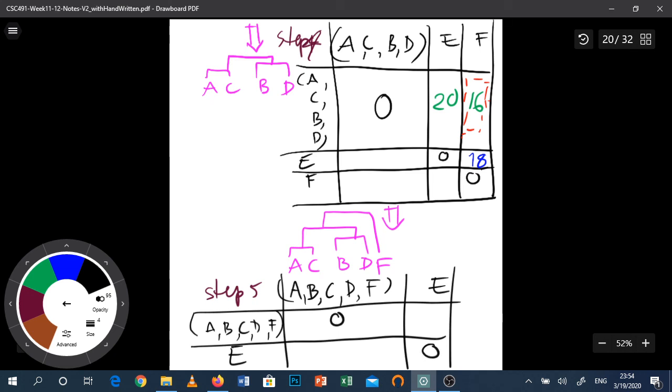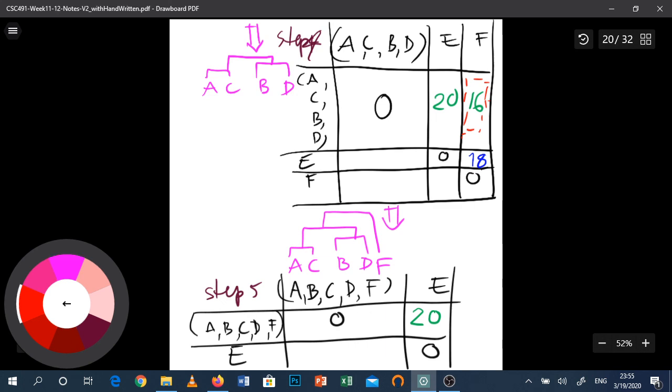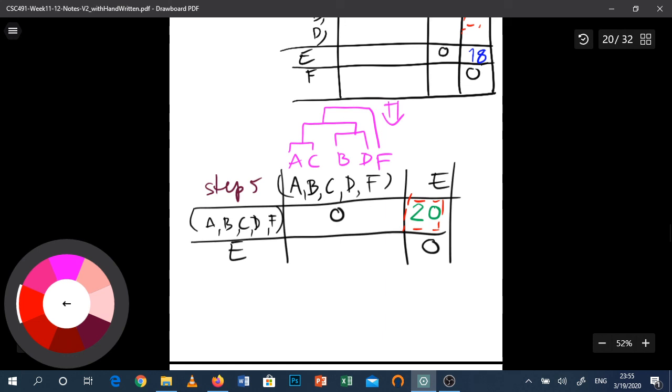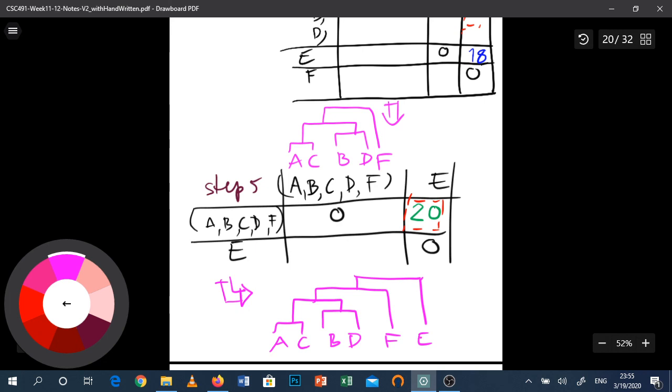Again, diagonal 0, and if we update that cell, it will come out as 20, which is the maximum of AE, BE, CE, DE, and F. So in this case, the only way to merge was this last step, which is the whole big set merge with E. So at the end, what we got is AC, then we merge BD later, then these two merge together, and then merge with F until the final round merges with E. So this is the final dendrogram of complete link hierarchical clustering.